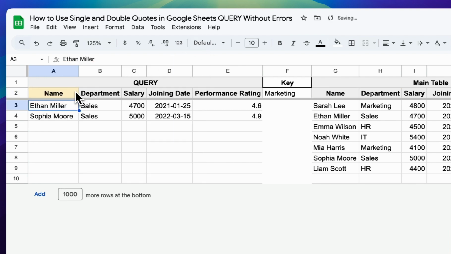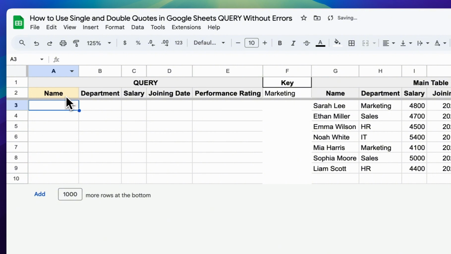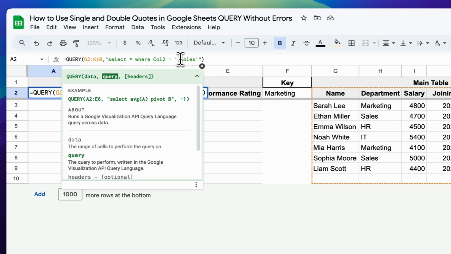Mistake number 2 occurs when we use extra spaces. Since the query performs an exact match based on the key we enter, adding spaces won't show an error, but the query will not work correctly and won't display the desired value. We must ensure there are no unnecessary spaces.